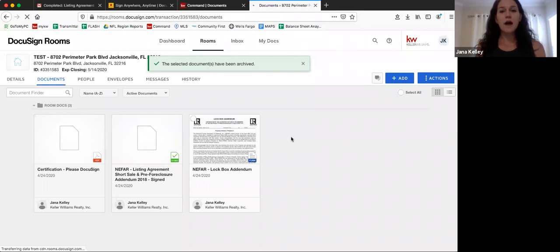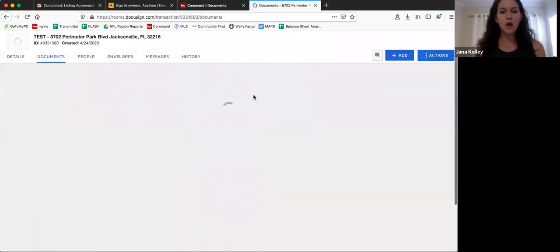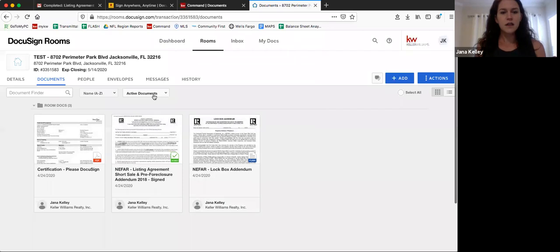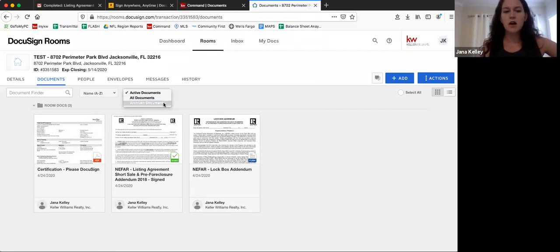And then if you accidentally archived something wrong, you can go in this drop-down menu and look at either all the documents or just the documents that you have archived. And then instead of clicking the archive icon, right next to it is unarchive.